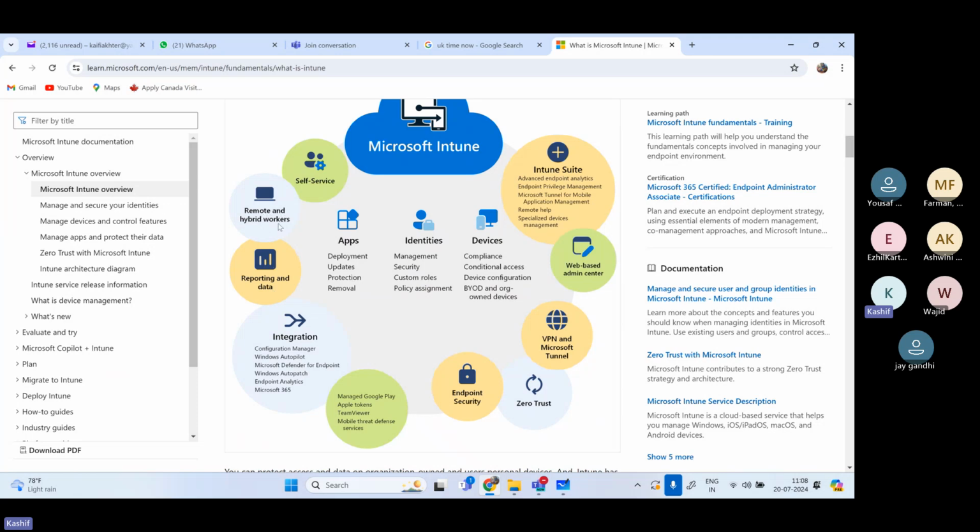Remote and hybrid workers, right? Mostly people are working from home, right? So in order to manage their devices, the devices need to have an internet connection. That's it. As long as the devices have internet connection, no matter where the devices are located, we can manage their users' devices over the internet.